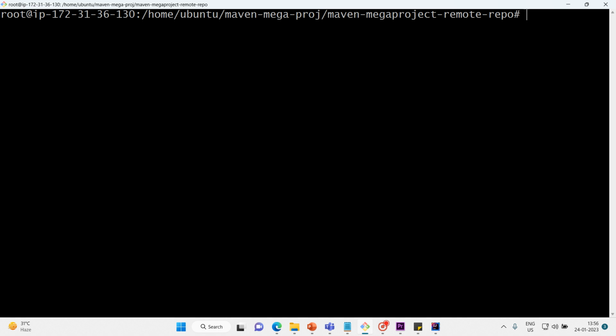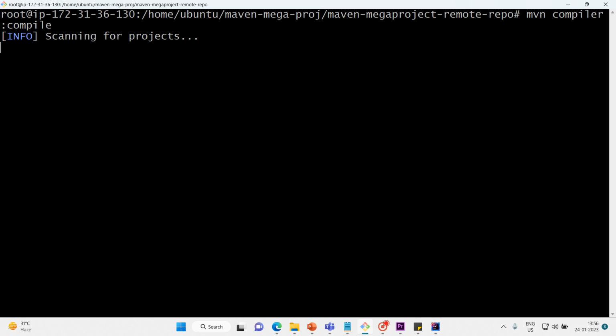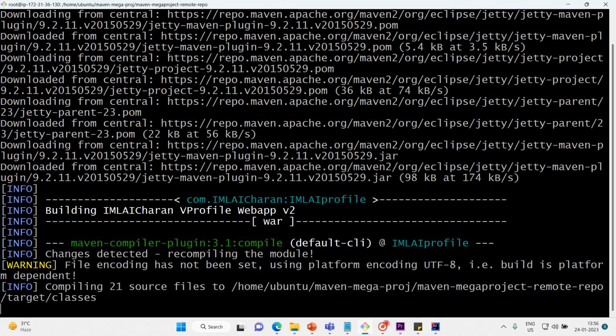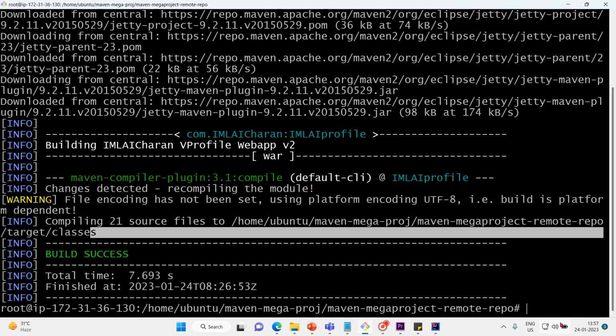So now it's time to look into another command, that's mvn compiler compile. What this command does is compile the Java source code classes of the Maven project. So now the compilation is taking place. You can see that it's scanning the project. So finally build success. So compiling how many files? 21 source files, which are present in home directory, Ubuntu, Maven Mega Project, remote repo, target inside the classes. This is where it has compiled.